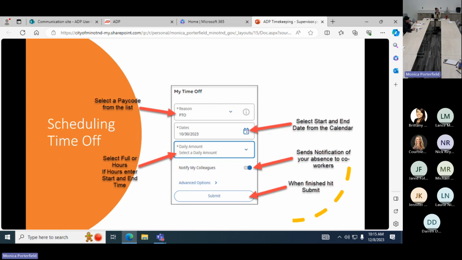It allows the employees to know who else is off and if they can request that day or not, or you can always request it, but at least it gives them a good indication of whether or not it would be approved. And then when you're finished, you just hit the submit button. That is one way of doing it.